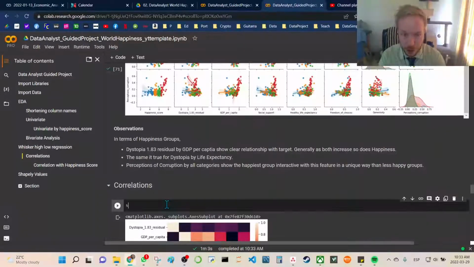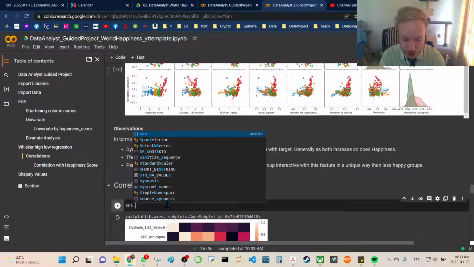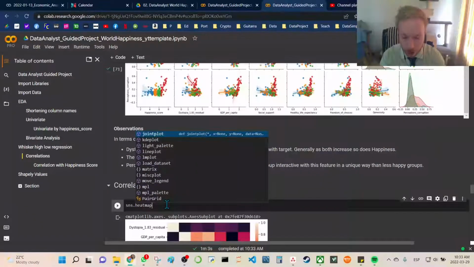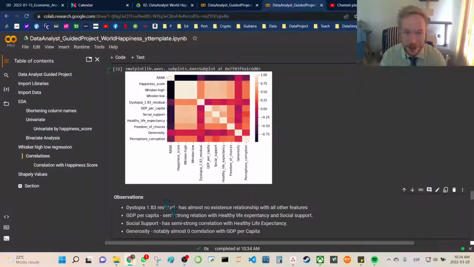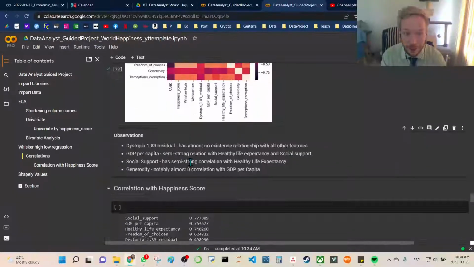So the next thing we're going to look at is the correlation. So we go sns.heatmap, and we'll call our data equals df.corr. This is going to give us a correlation matrix, and we're going to put this right into our heat map as it is. And you can see we get a nice, easy heat map, and we can see that some have higher correlations, and these higher amounts right here. So we see whisker high and whisker low are very highly, basically perfectly, correlated with each other, and also very highly related to the happiness score. Whereas other ones have a much lower correlation or even a negative correlation.